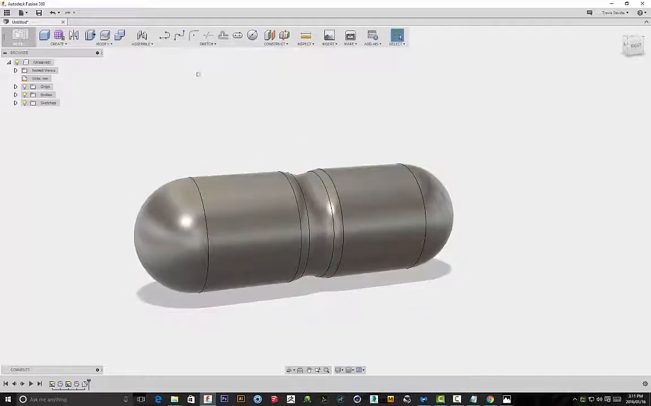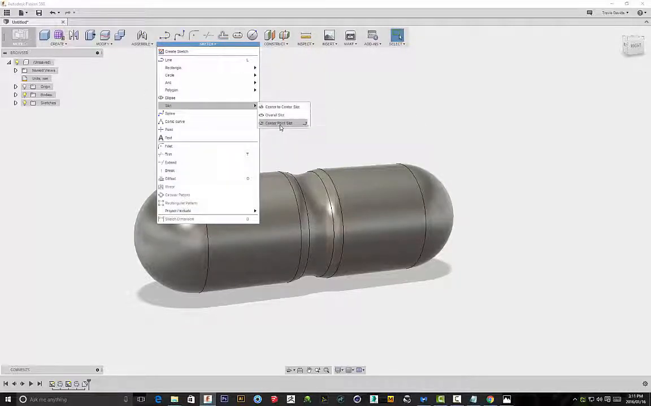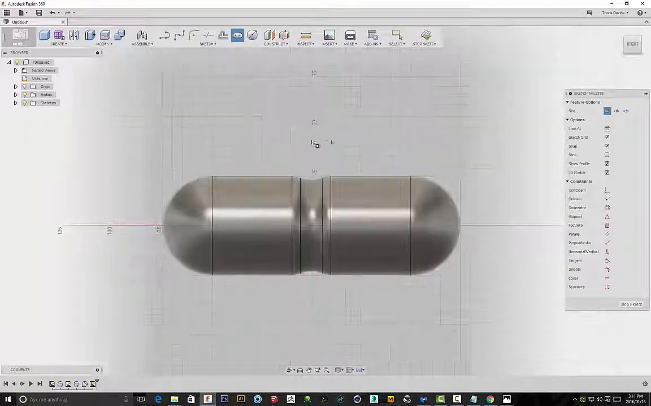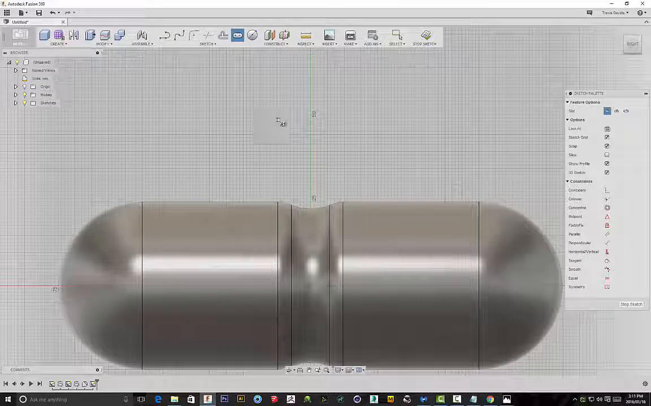And you can also revolve more than one sketch at a time. So let's head back into the sketch option again. I'm going to select the center to center slot. I'll select this profile. Let's just draw out a slot here.